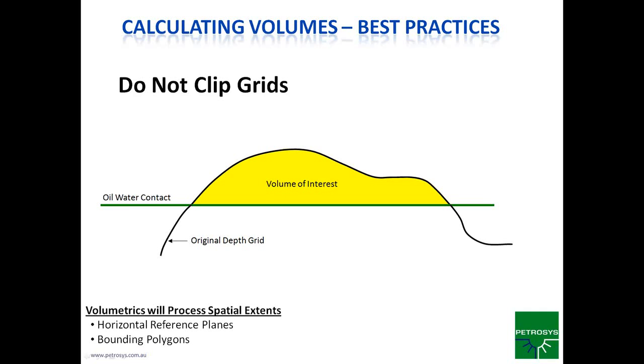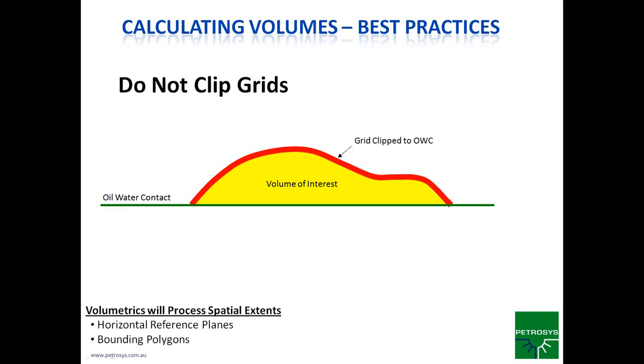So it's very common if somebody wants to calculate volumes in this sort of scenario, the first thing they are tempted to do is use our gridding and contouring package to clip the structure grid to their lowest contact, in this case oil-water contact. Very, very common. Everybody wants to do this. This is definitely a don't let this be you. You don't want to clip your grids.